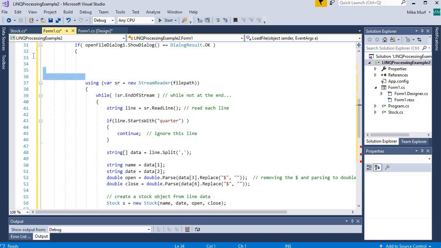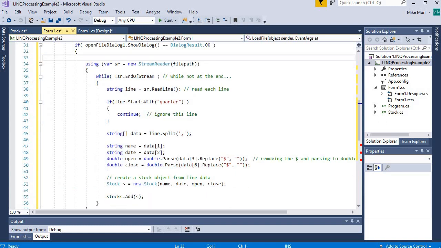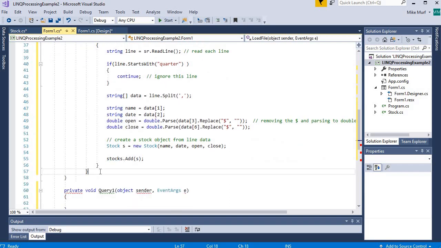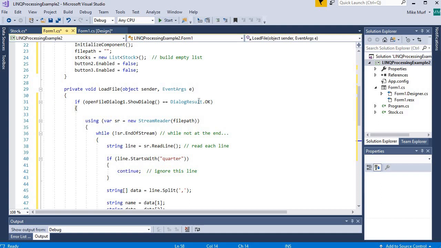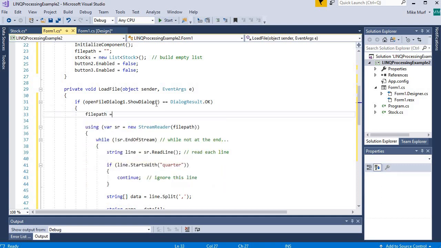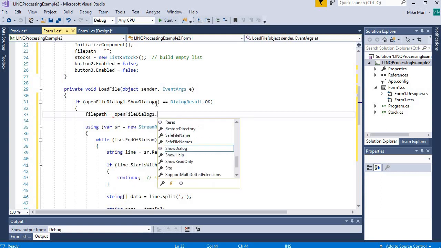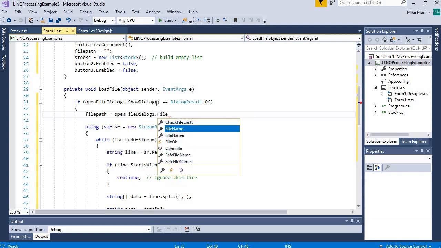Okay, then I can read, make a connection to the file, pull all the data, add it to our list. All right. Only under that condition, only under the condition that the user chose a file from our open file dialog. If they did, my file path is going to be equal to the open file dialog 1.filename property.